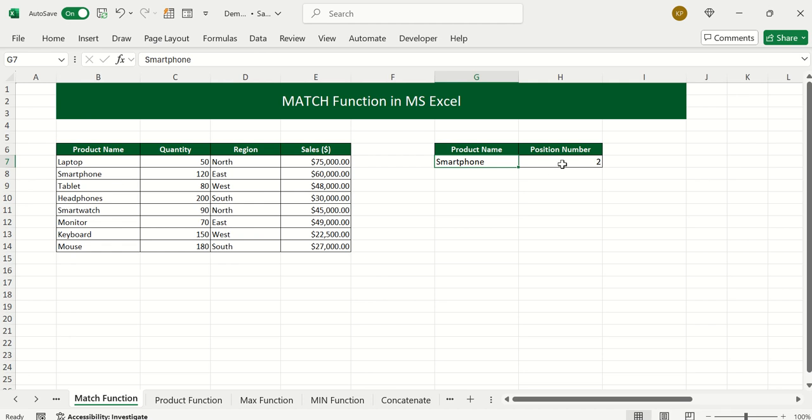Now, if you observe the result, the position number 2 is the smartphone, but I want to find the position of this headphones, this position number 4.